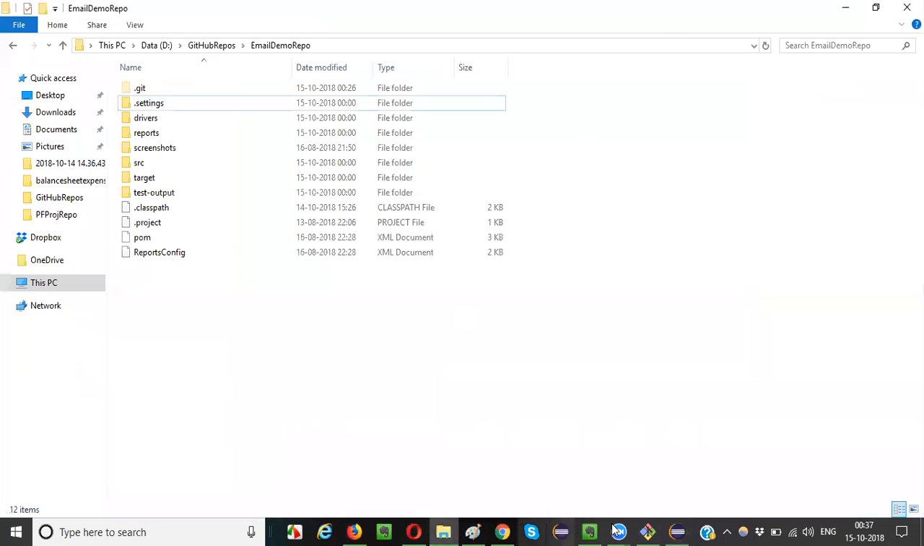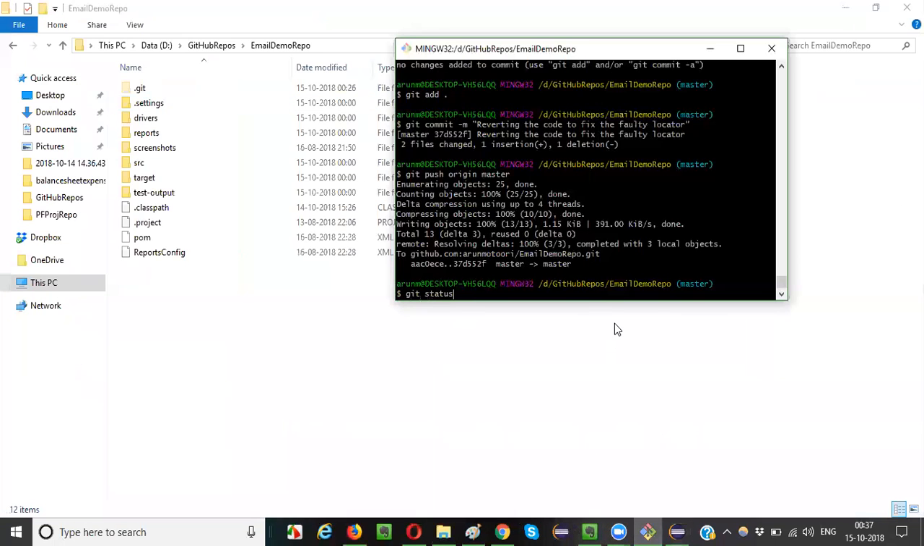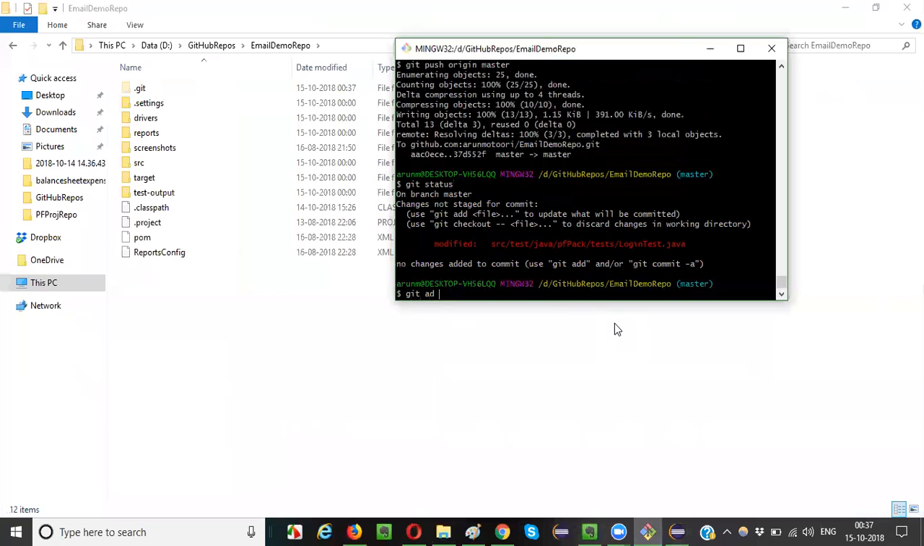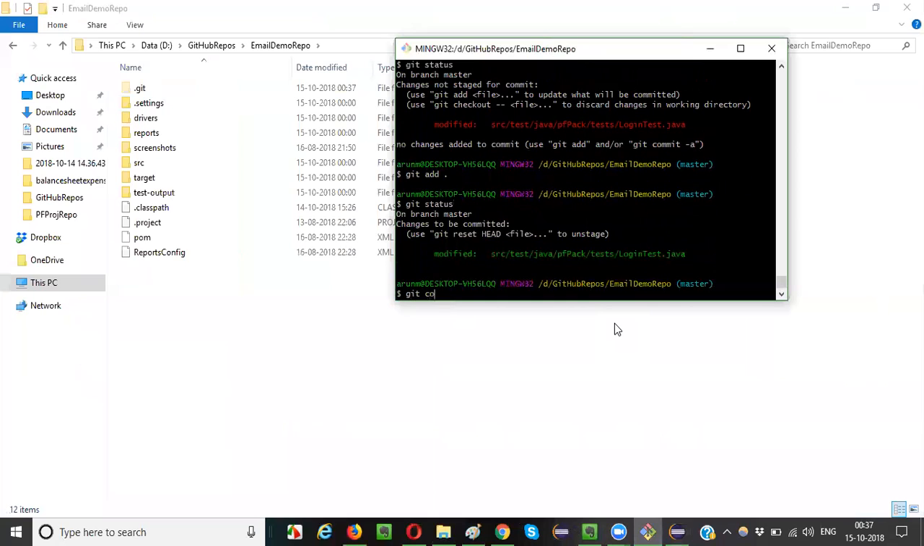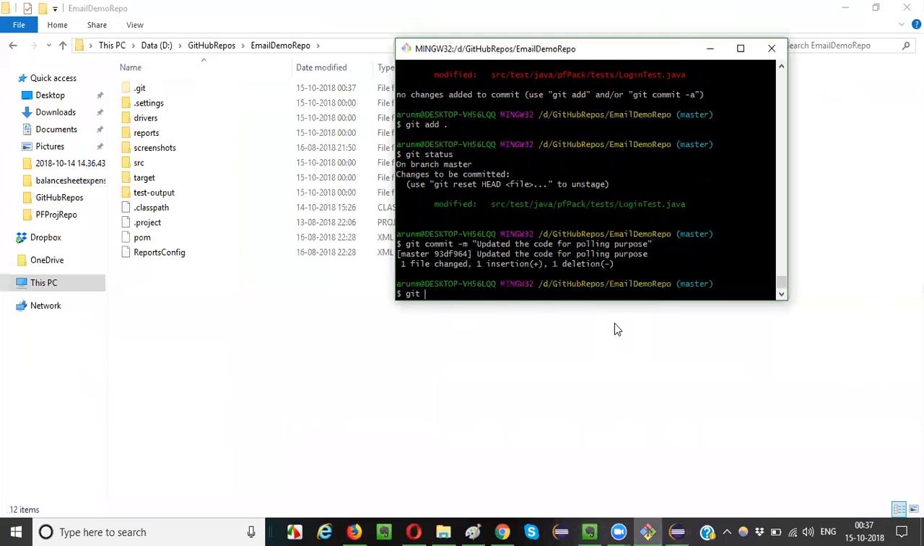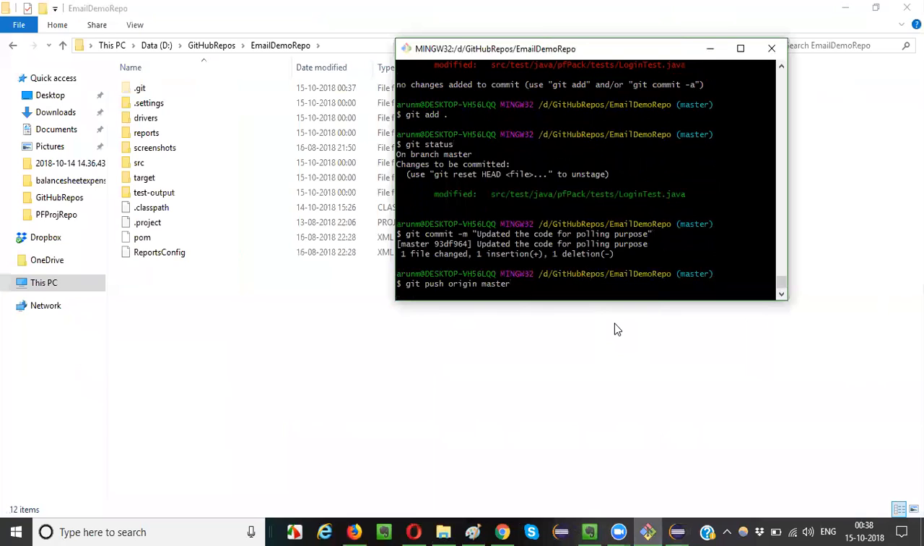How to push? Git status, git add dot, git status again, git commit -m "updated the code for polling purpose". Git push origin master. Updated code will get uploaded into the GitHub repo.